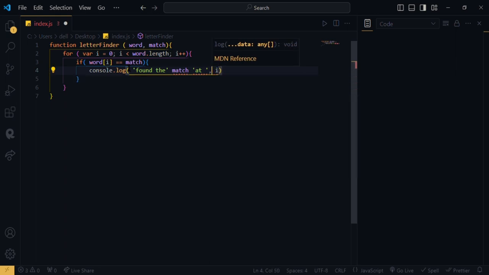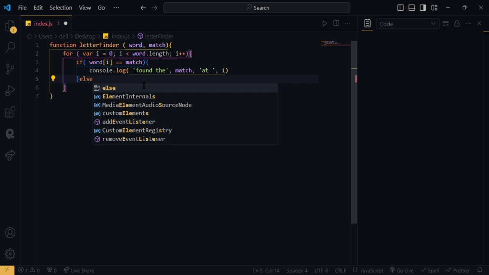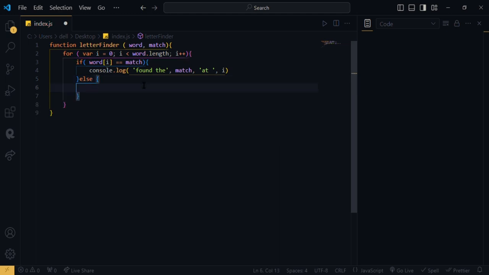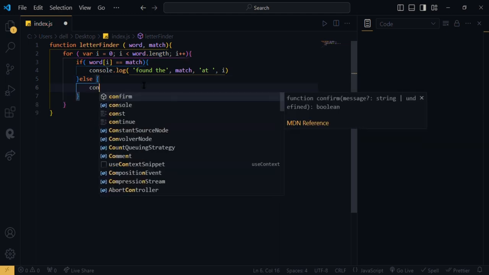Don't forget to add your commas so it doesn't throw any error, right? So after doing this, found the match at I, right? Now this is for the true. Then what about if this function doesn't find it? Our else statement. Then let's say else.